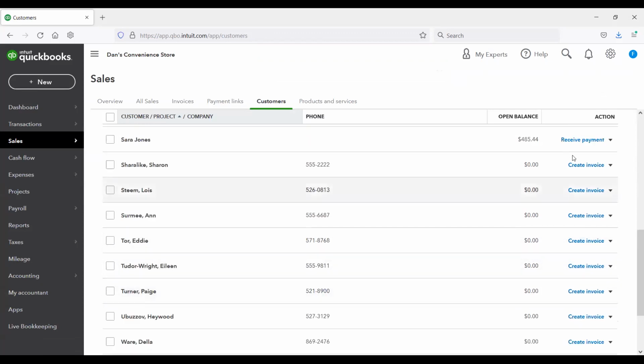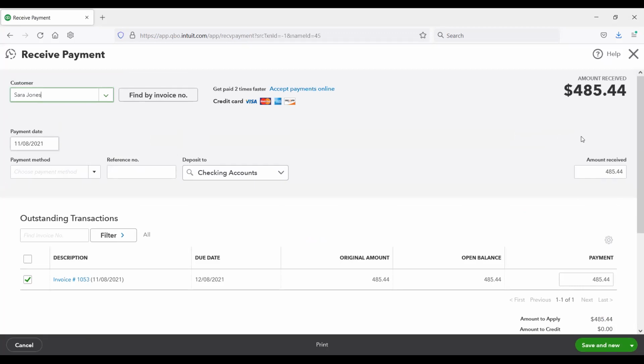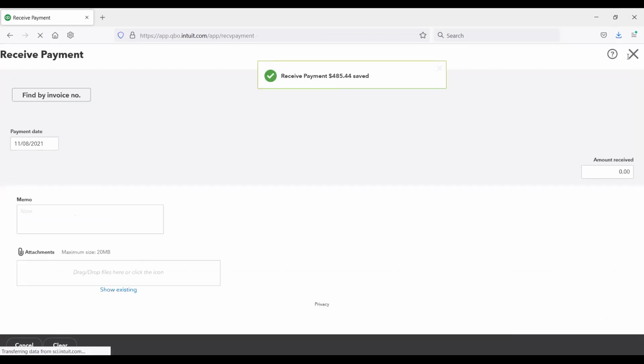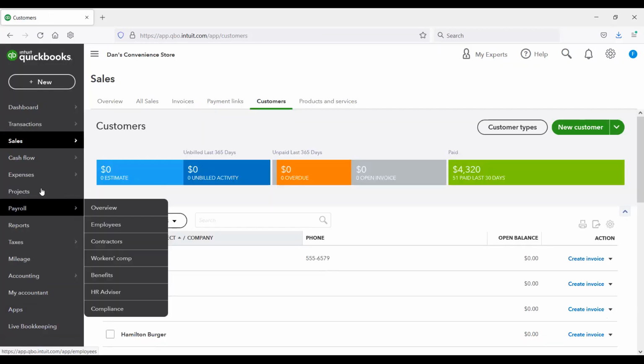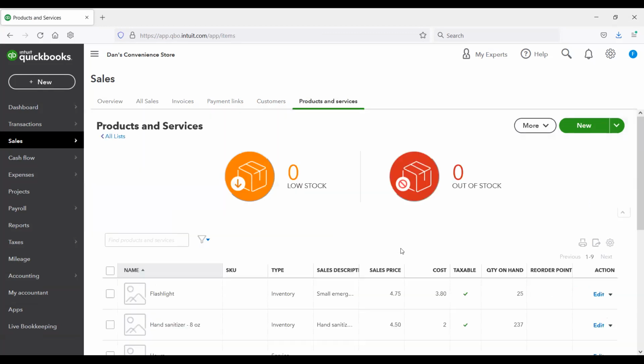And now here's Sarah. So she owes me $485.44 for the flashlights. Go ahead and receive the payment. Everything else works just like normal. So I receive the payment. I can go to my products and services. I can see my inventory and flashlights. It's back down 25. They came, they went.